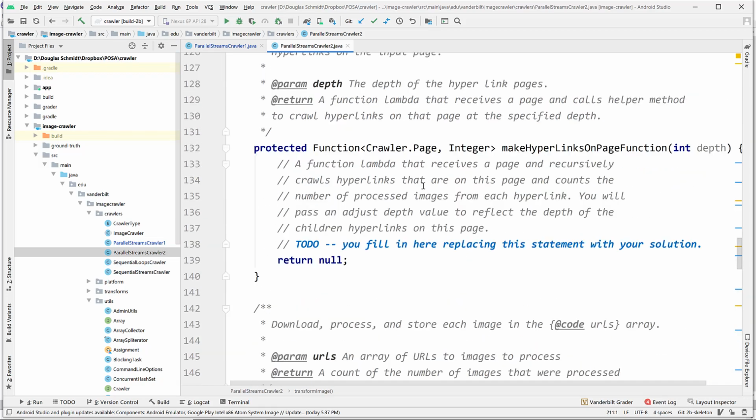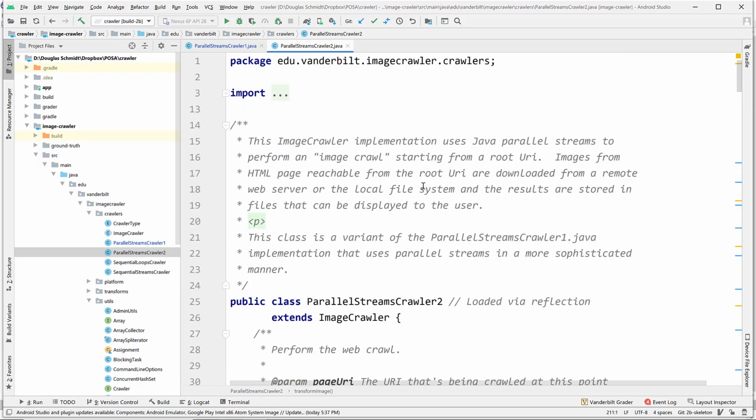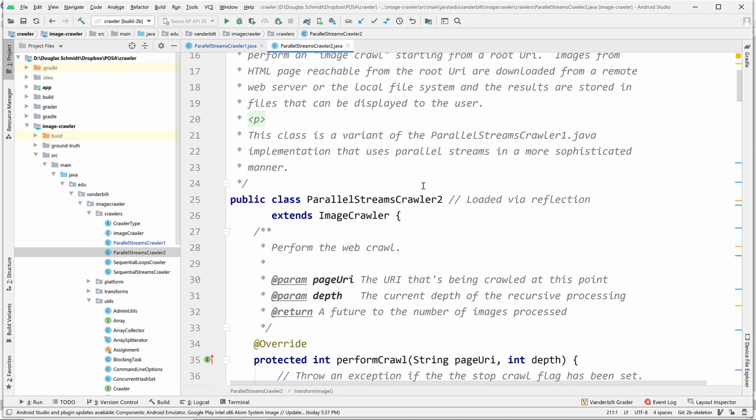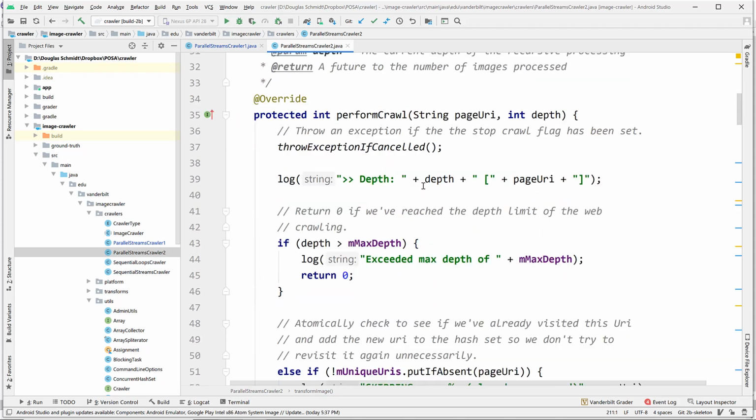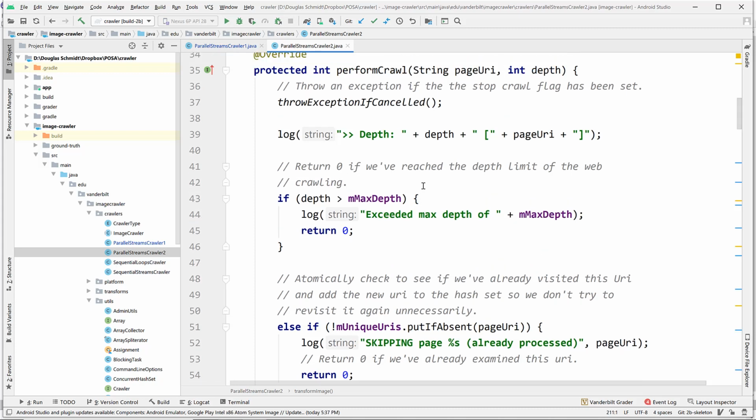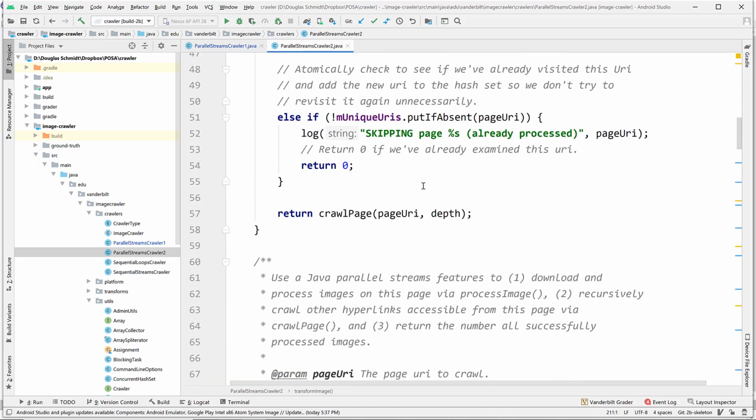This is Parallel Streams Crawler 2. And this also does the same thing from a logic point of view, but it's going to be a variant of Parallel Streams Crawler 1 that's going to use parallel streams in a more sophisticated manner. So it'll give you a chance to do more cool stuff with streams. So let's go down here. Once again, the perform crawl method is going to be the same as before.